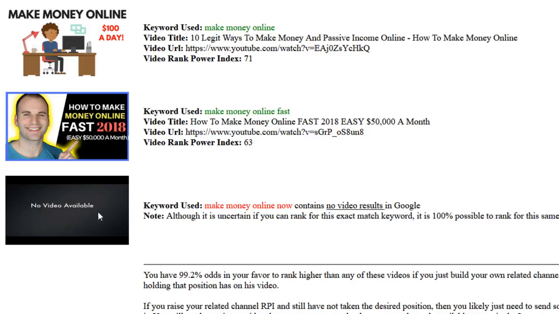It's just so easy. This one here, no video available. That means Google did not show any video results for this specific keyword. So even on this keyword, they're not showing any results. That can only mean two things. Either one, nobody has really used this exact match to try to get this spot, which is unlikely. Or two, Google just chooses not to show video for this keyword.